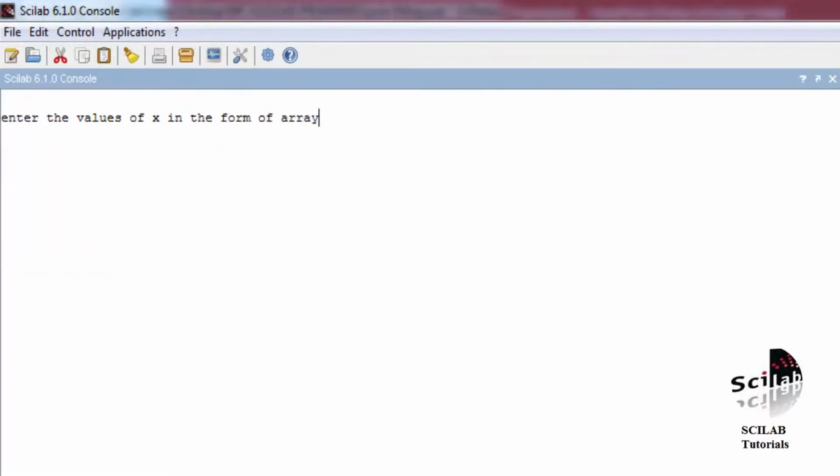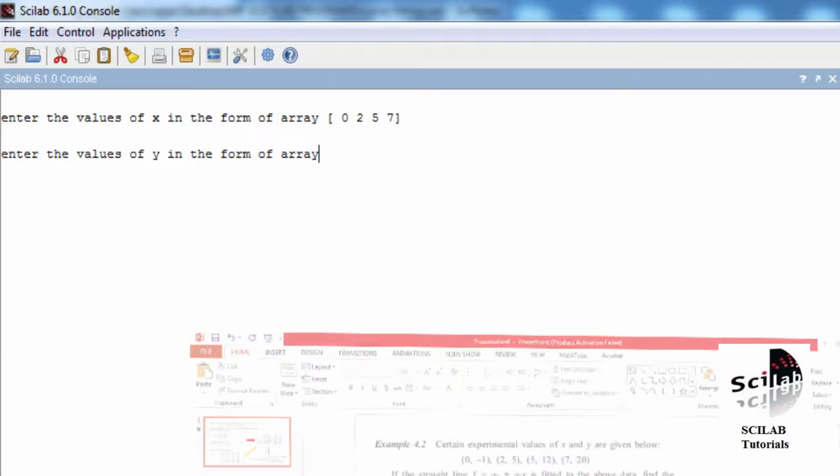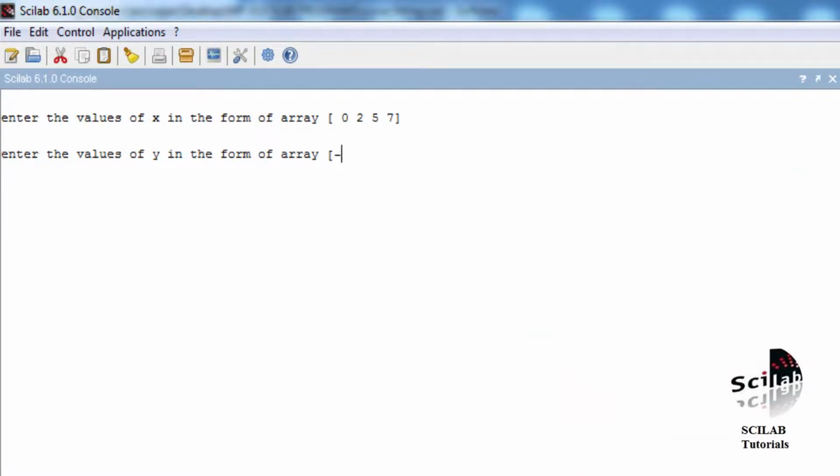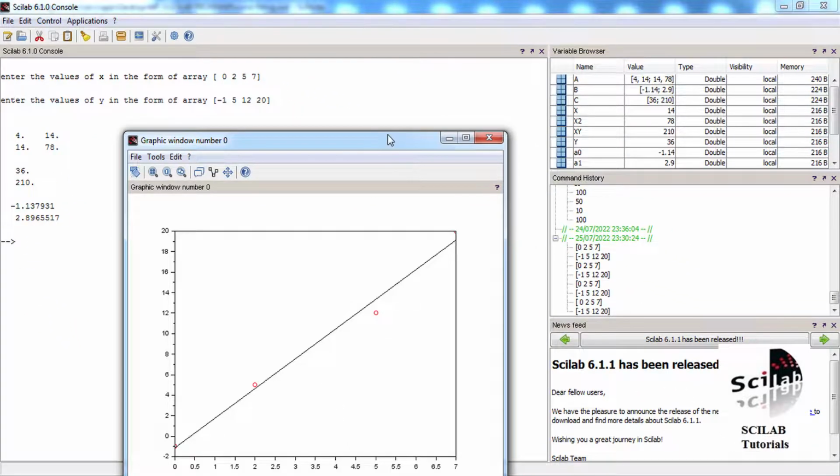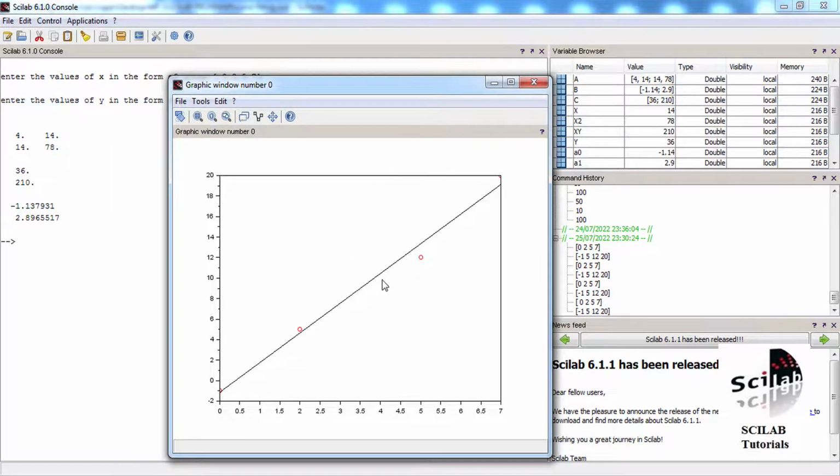So now we have to again input the values of x as 0, 2, 5, 7, and the values of y are minus 1, 5, 12, 20. So as you can see, the best fitted line and the experimental data points are plotted in this graph, but as you can see the graph is not that pleasing and it is not attractive.